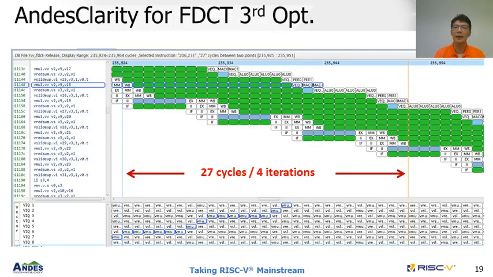This is the AndesClarity display for the third attempt. You can see that the performance is not as good as what the developer would expect. You can see multiple stalls for the vector multiplication instruction in each iteration.